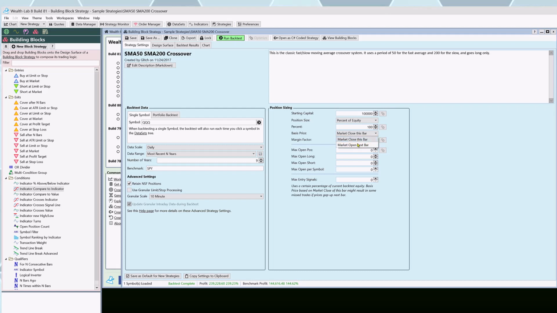So this basis price isn't used for live trading unless you happen to have a broker that does fractional shares and accepts a nominal cash amount for an order. And there aren't many brokers out there that do that yet.